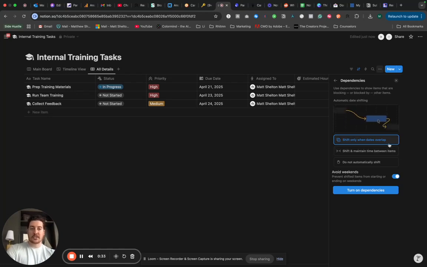One of them is shift only when date overlaps. So as it sounds, when you have task due dates, and if shifted, they start to overlap with another, only then will the other task that it overlaps with shift as well. Versus you can select the option of shift and maintain time between items. So whenever one task is shifted, whatever time was between other tasks around it, they will all move. Or you can say do not shift at all. It's okay. Let things overlap.